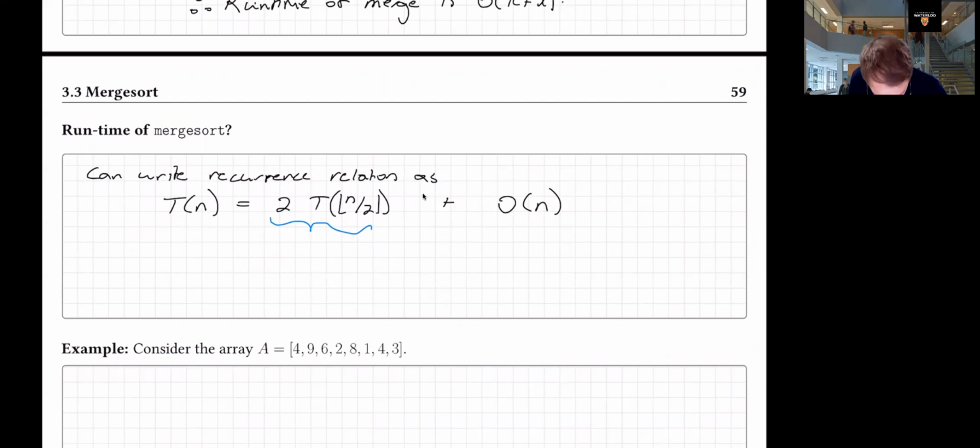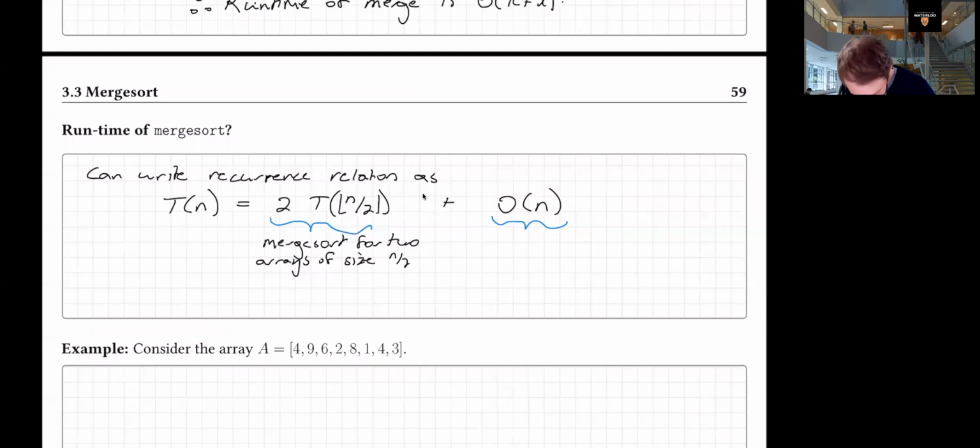So this is the merge. We call merge sort for 2 arrays of size N over 2. And this one, I meant to write that in blue, but this is merge, 2 arrays of size N over 2. So big O of N over 2 plus N over 2 equals big O of N.